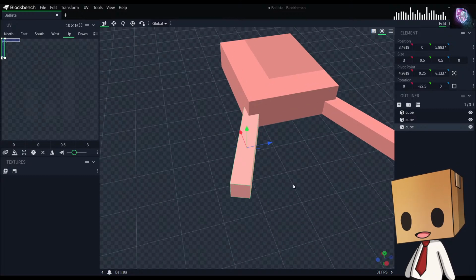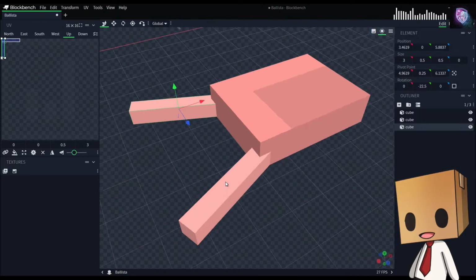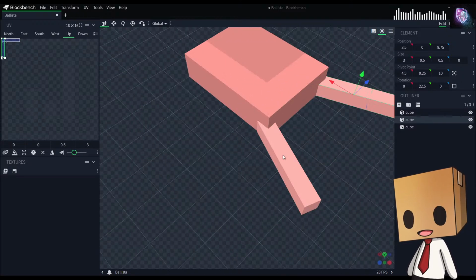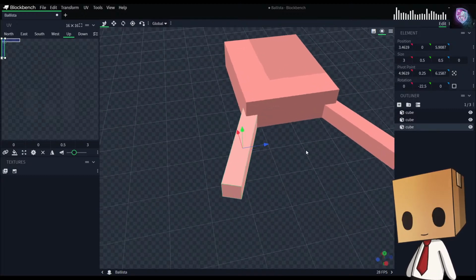Are you going to use this ballista in Raven's Reach? No. I am not going to be using this ballista in Raven's Reach. We are going to be implementing this ballista, but not for that.